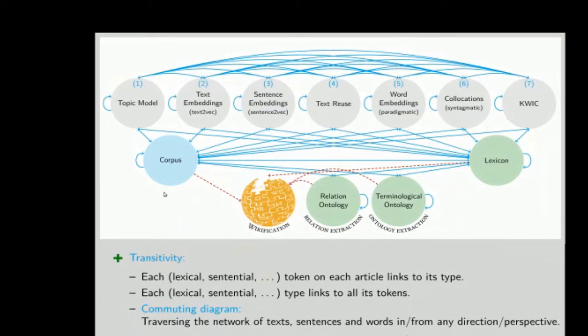We do that by exploring the input corpus, by generating the lexicon by means of lexiconization, but we also take profit of other resources outside of this system like Wikidata or Wikipedia. At the end, we can meet by means of this technology two basic principles. The first one being transitivity.